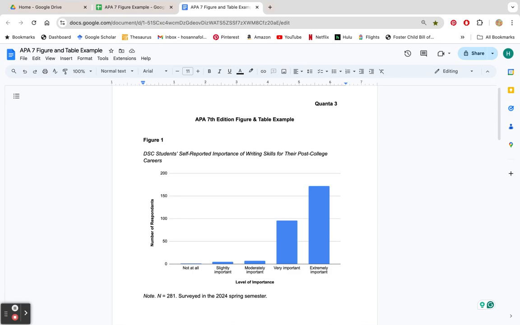So we have our title, we have our y-axis, which is the axis on the left, the vertical axis, and then we have our x-axis right here at the bottom, our horizontal. We have the titles for those, we have our notes, which show our sample size, we have our Likert scale questions, statements at the bottom, and then our number points on the left.